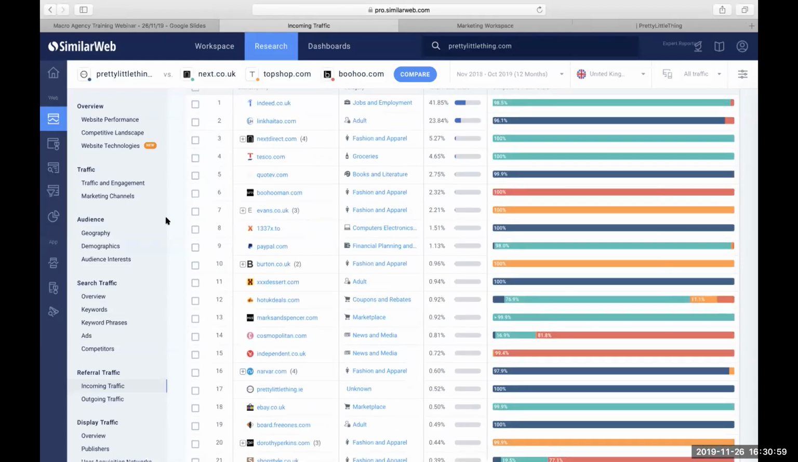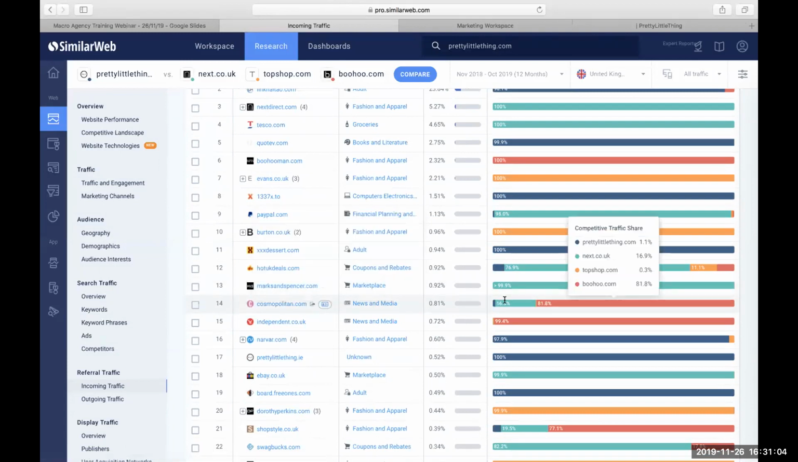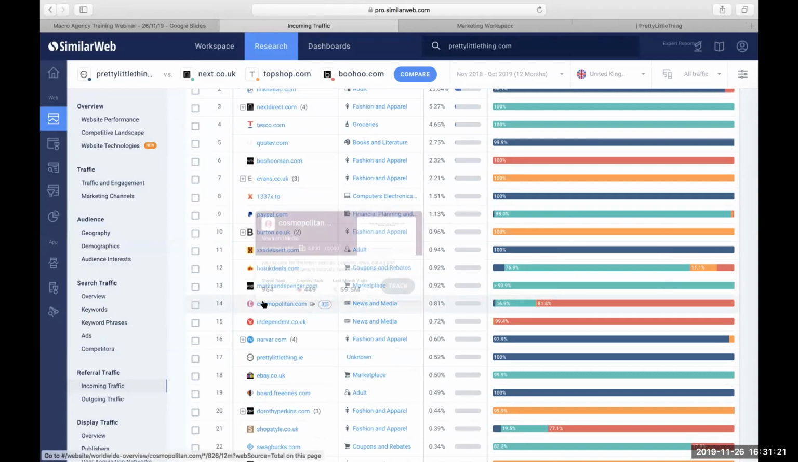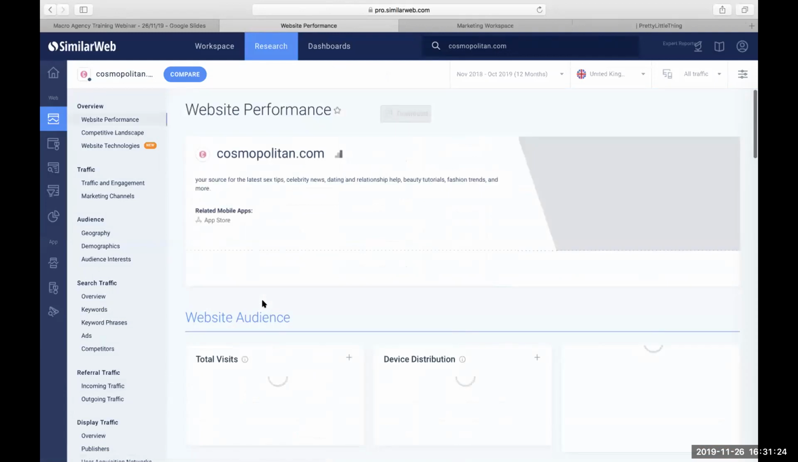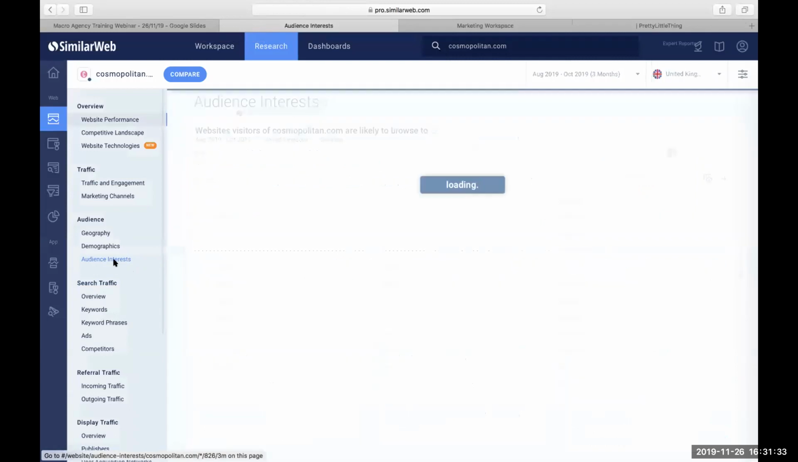Let's say, for example, that Cosmopolitan, which is driving traffic to Next and Boohoo, is a website that you recommend to your clients, and they love the idea of partnering up with Cosmo, and they want you to help them find other similar types of affiliates. What we can now do is we can actually click on Cosmopolitan. This is going to allow us to just analyze this website, and we can now find similar affiliates that we can also recommend to our clients by clicking on audience interests.